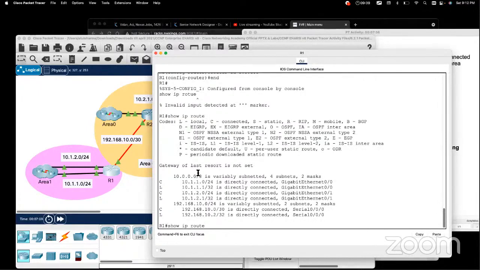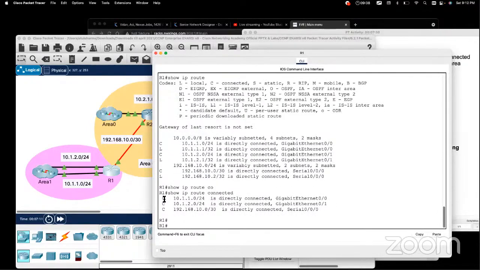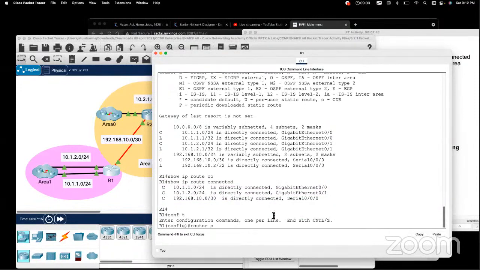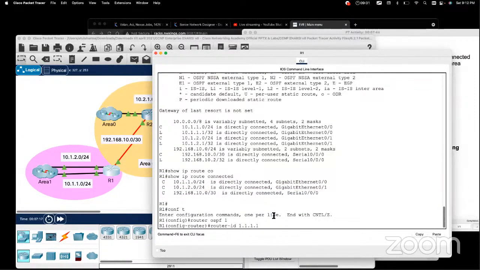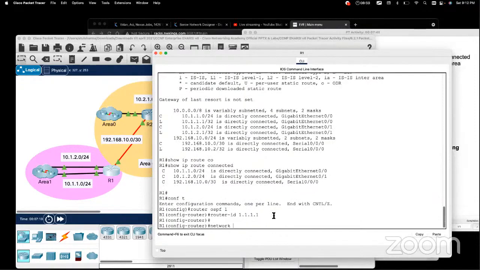So you can see show IP route connected. We have 3 networks and we need to add them into OSPF. So router OSPF 1, router ID, and then we will say network. What networks do we have? 10.1.1.0. You can check your directly connected networks, and we are going to advertise them. We put the network command, and tell me what we use in OSPF if you have learned this in CCNA: wildcard mask.